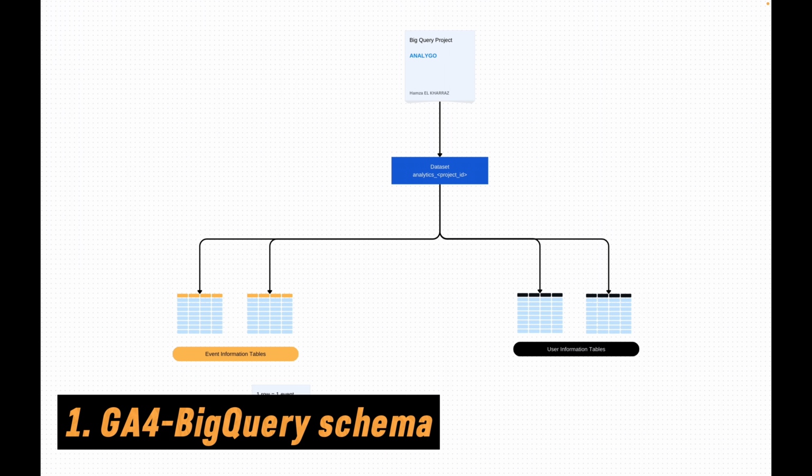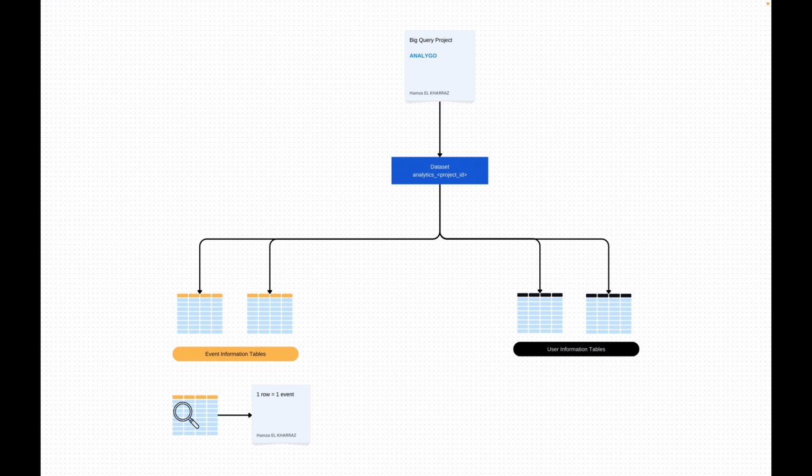We are going to talk about how GA4 data is organized within BigQuery. So the first level is what we call a project. A project is like a bucket where all your GA4 data will be organized. You will have your queries, your data sets, all within the same project.